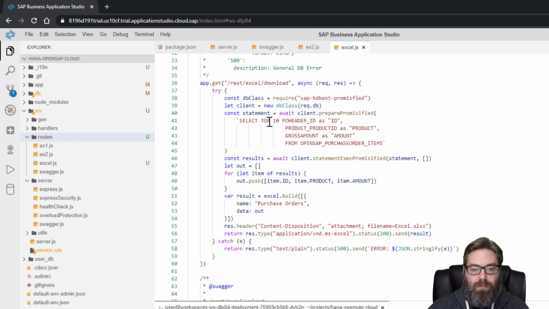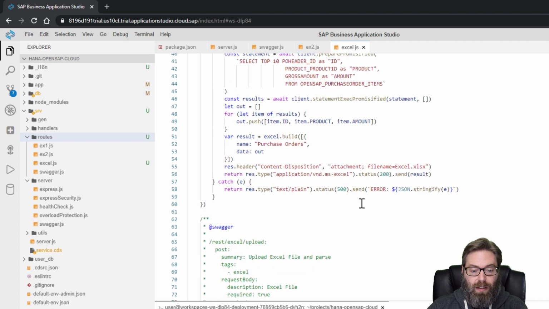We're going to send it a query, select top 10 purchase orders, their products, gross amounts, and then when we execute that query, we'll get it back as JSON, and we'll pass that JSON into the Excel module, tell it to build us a tab named purchase orders and put that data in it. And then we'll process that as a file download and send it back in the response.